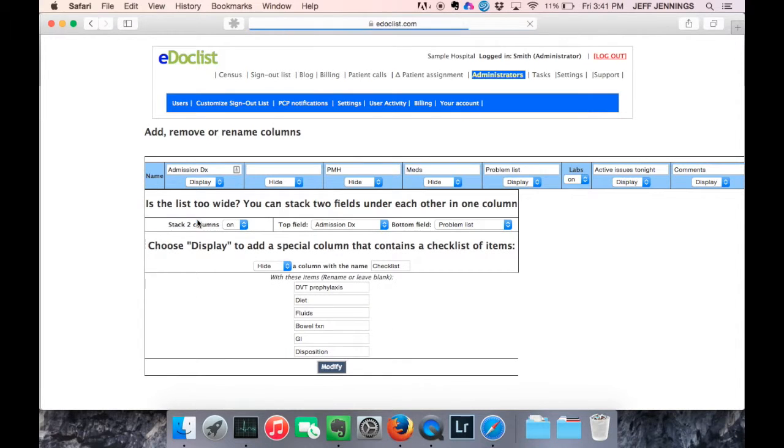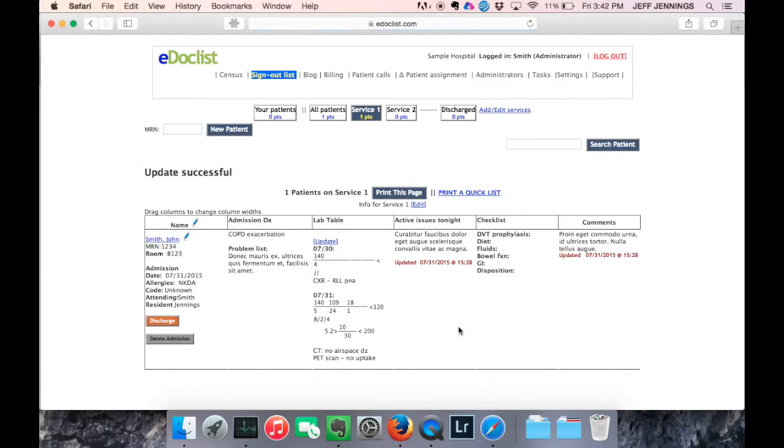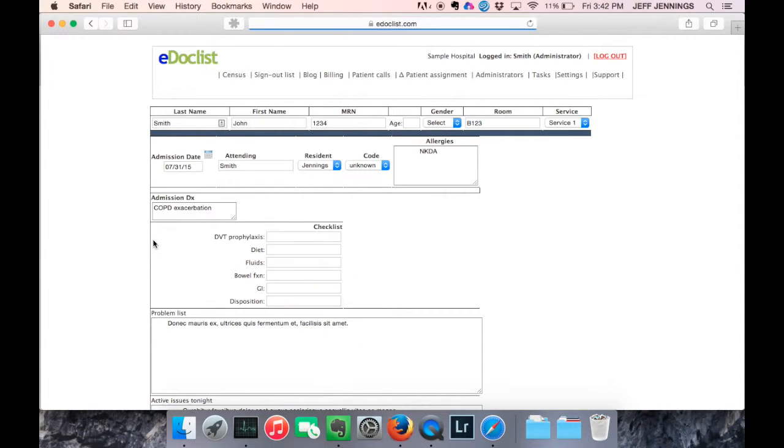We also have a feature of a checklist. And what that is it allows you to have a number of items, and these can all be renamed. And that's here. Let me give you a quick example of that. When you click a patient, here's how you edit a patient. You click the patient's name, and you will see the various fields that you have chosen to display.